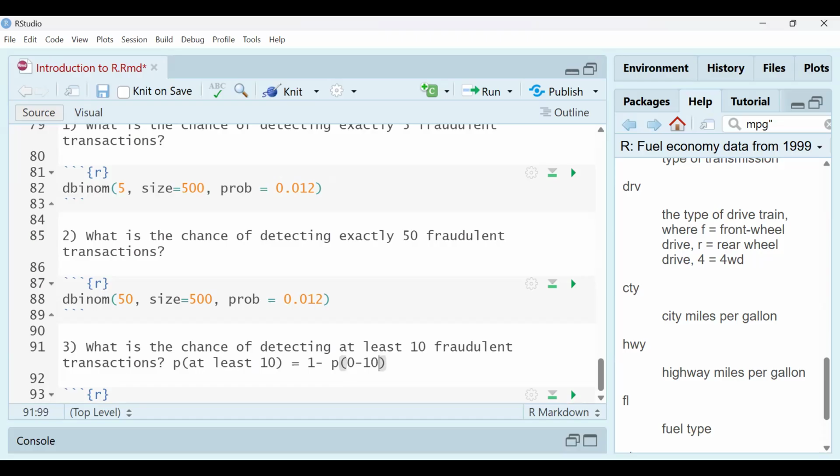From one fraudulent transaction all the way to 10 fraudulent transactions. So you add up those probabilities. This is a lot easier, right, doing it this way. Should it be 0 to 9? At least 10 means 10 and 11. Actually, you want to include 10, so that's 0 to 9, that's right. Exactly.